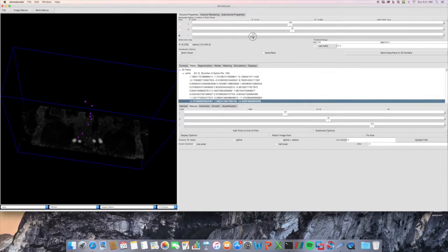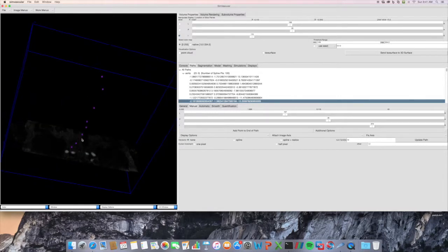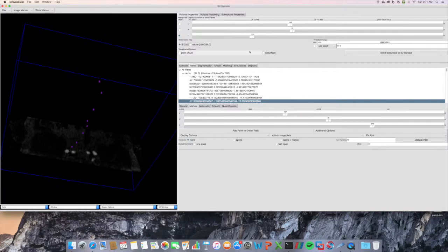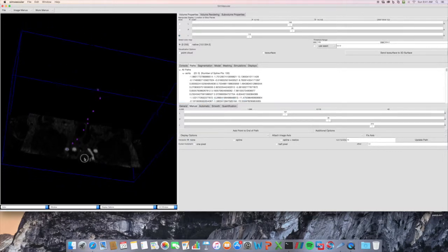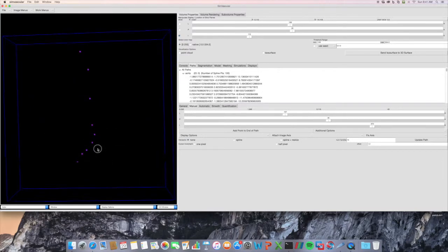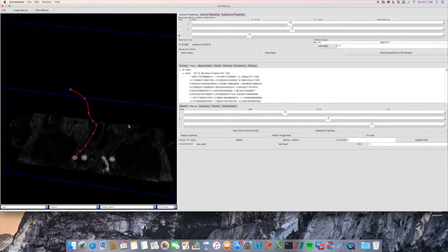This is a pretty rough job. You're going to want to do a better job of this. I'm just trying to do this quickly so you can kind of see what's going on. So there's my first path. You can kind of see the points here, and if I want to see the path I've created, I can go show spline like that.